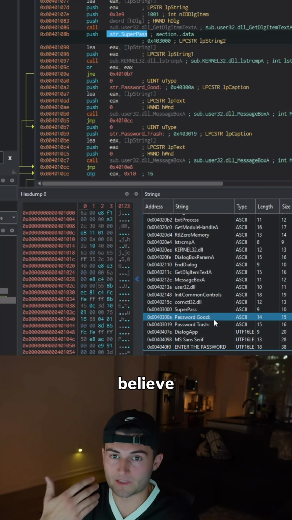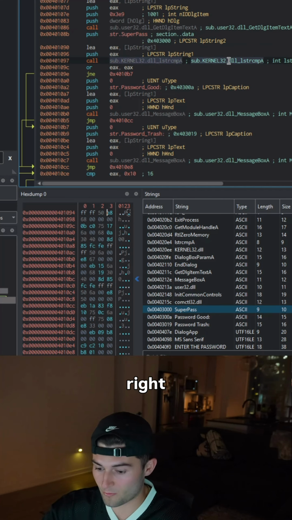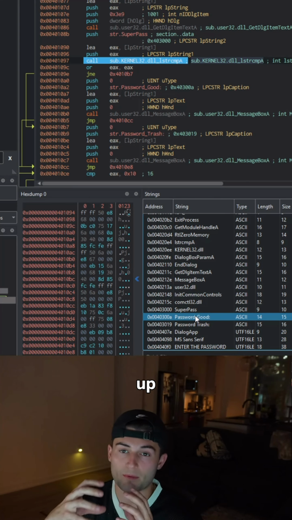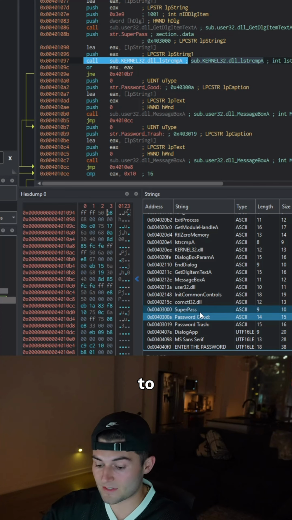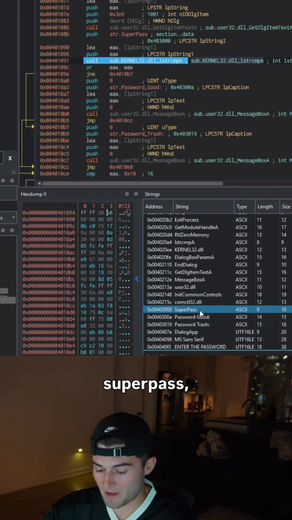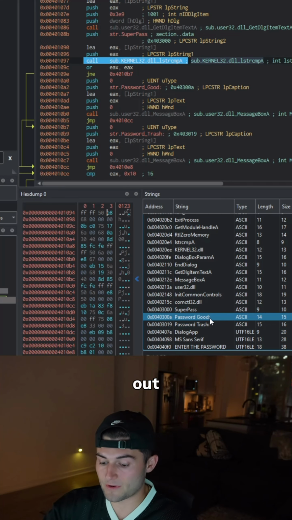So what I believe is going on is we're going to be using that string compare right here. It's going to pop up a GUI, just a message box that contains our password field. It's going to do that string compare on superpass. If that string compare is equal to the string superpass, it's going to print out password good.